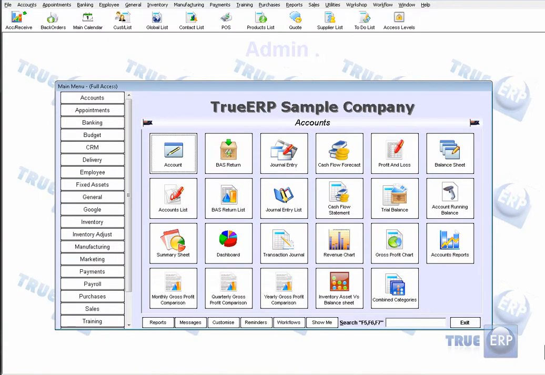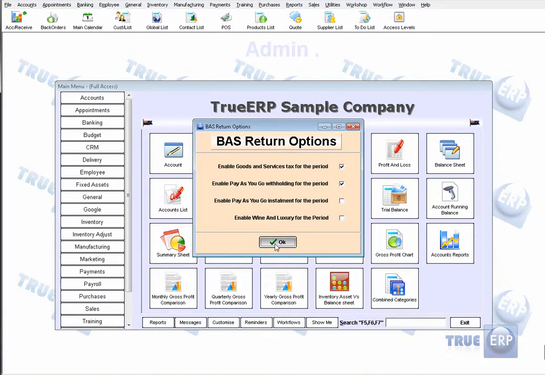Training will be on running your BAS Return and how to basically set it up. Now, how to find your BAS Return is if you click on Accounts on your left-hand side of the screen. It should be your first one. Click on Accounts. You'll be able to see your BAS or BAS Return. Okay, so let's go ahead and click on that.